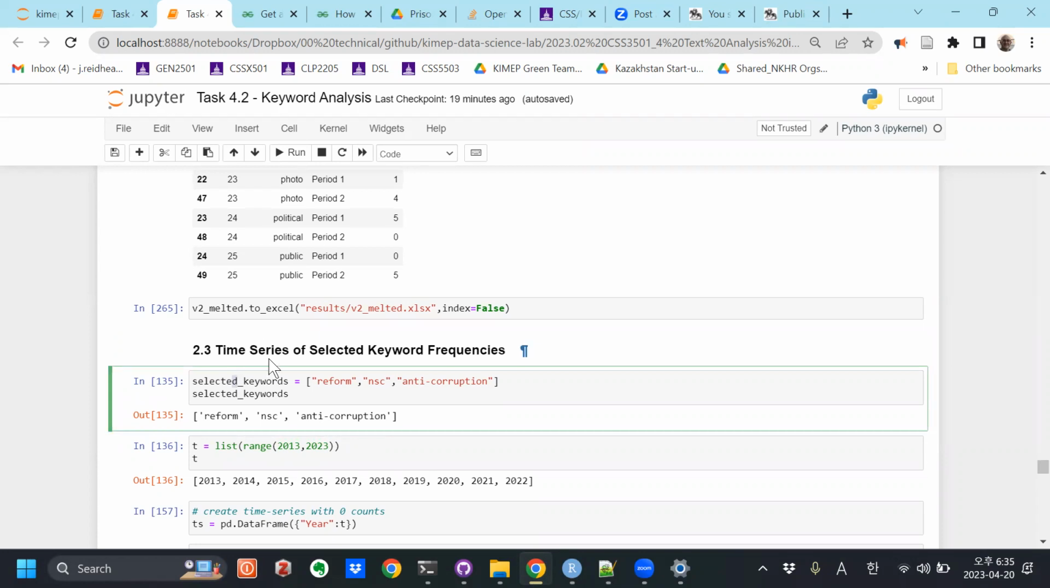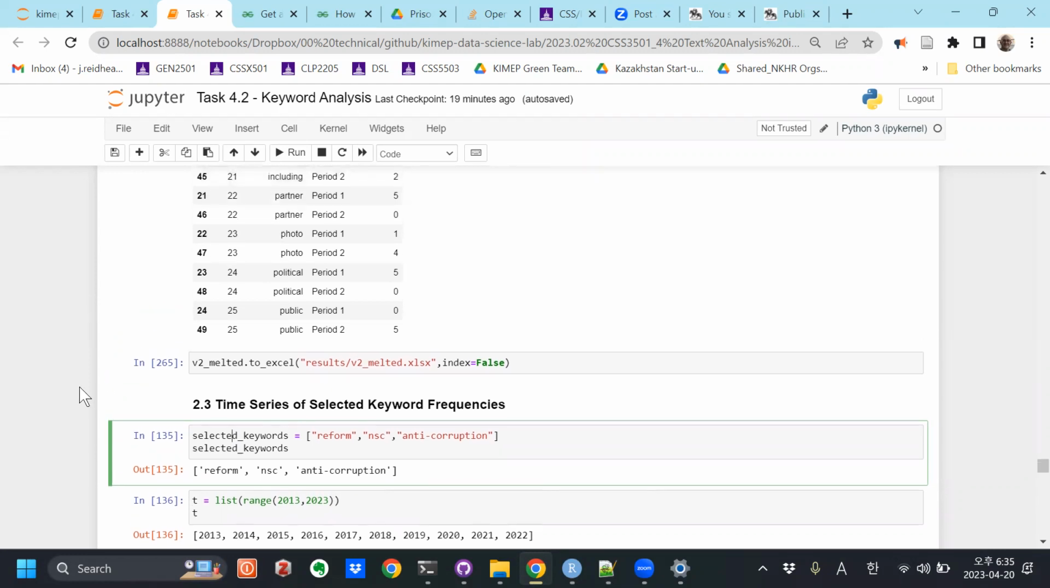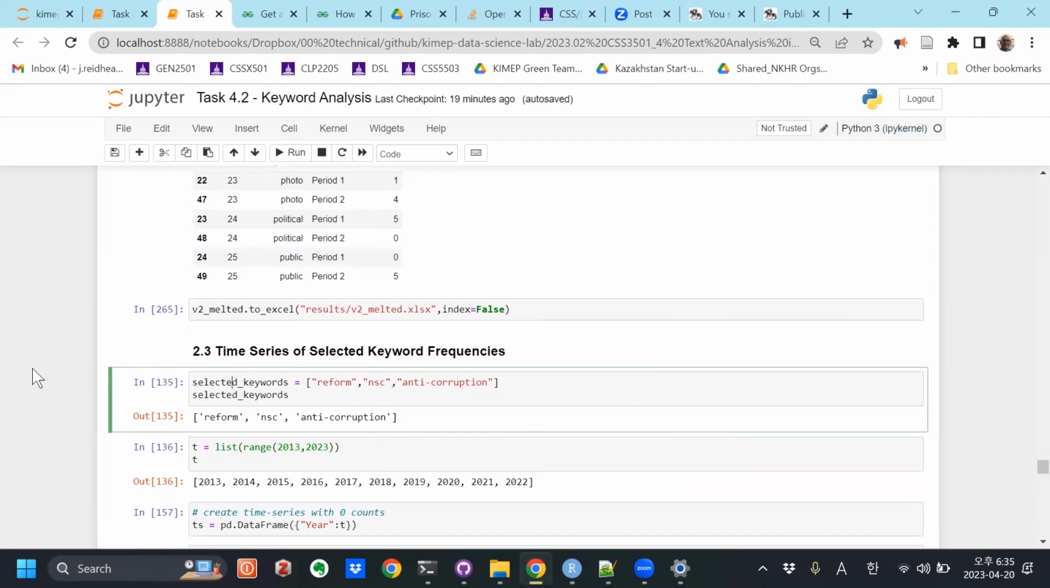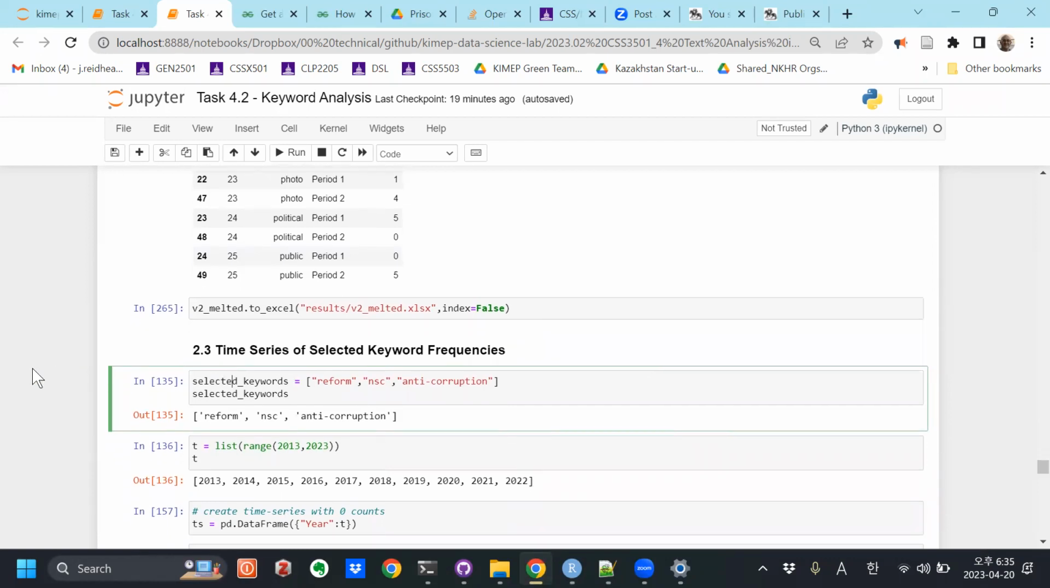Okay, so last thing is the time series of selected keywords. After you've looked at that, maybe you want to cut it by 2 different periods, or maybe you want to look at keyword frequencies over the whole thing. So here, you choose the keywords. I just made a list. I chose reform, NSC, and anti-corruption.